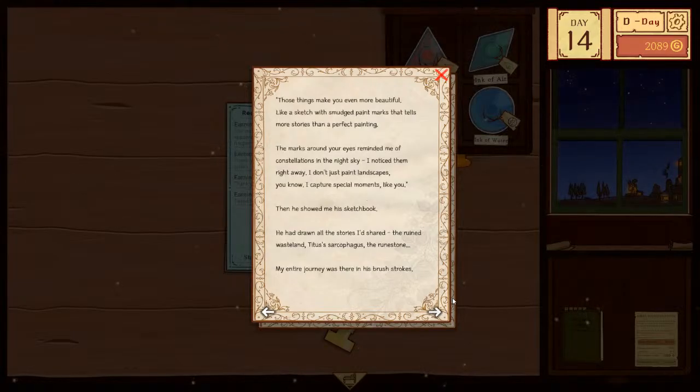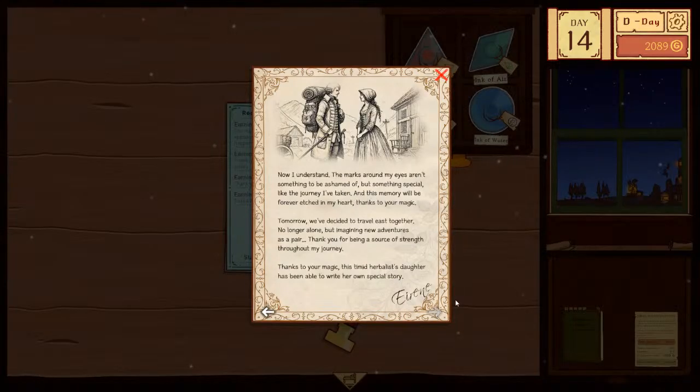And he showed me his sketchbook. He had drawn all the stories I'd shared: the ruined wasteland, Titus's sarcophagus, the runestone. My entire journey was there in his brushstrokes. Now I understand. The marks on my eyes aren't something to be ashamed of. It's something special, like the journey I've taken. This memory will be forever etched in my heart, thanks to your magic.